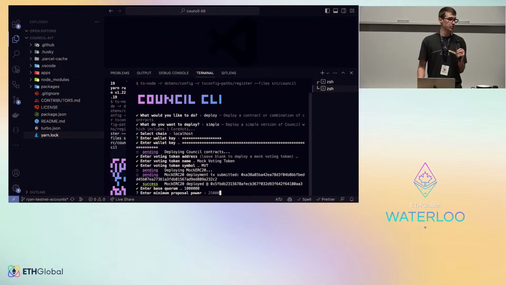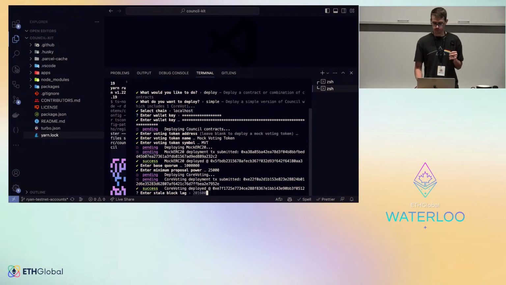And then I need to choose how much voting power someone has to have to create a proposal. So this is really a mitigation for spam. You don't want a bunch of people just coming in and creating proposals if they're not engaged with your DAO. So setting this minimum proposal power makes it so these people have to be engaged, right? They have to have some stake in the game. So I'm going to accept the default there of 25,000. And there we go. We've deployed our core voting contract.